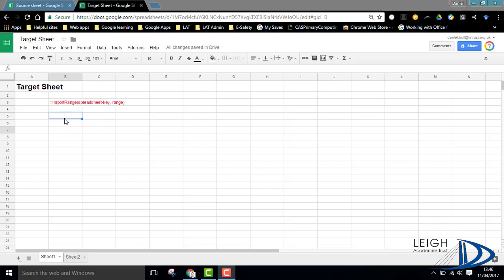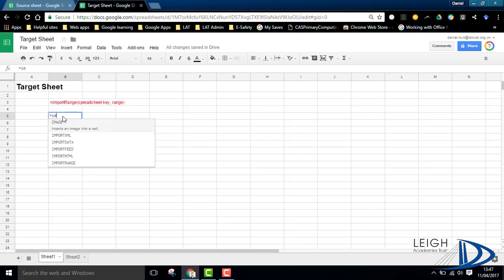So in my target sheet, I need to put in some text that's going to then link to my source sheet. I can do this by starting to type, and I put in my equals. I'm going to start typing import range. Let's get my spelling right. Now, as you can see, it already comes up here, so I could just click on that link, or I could continue to type. So I'm going to continue to type.